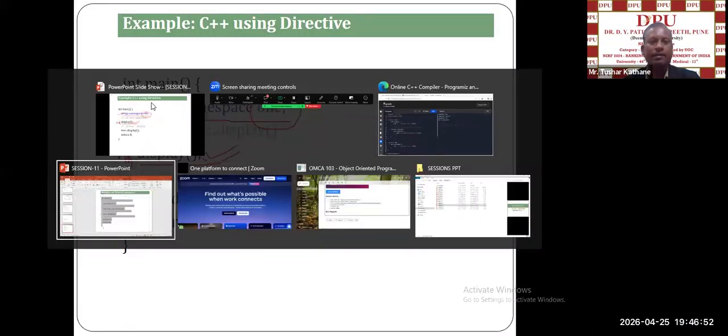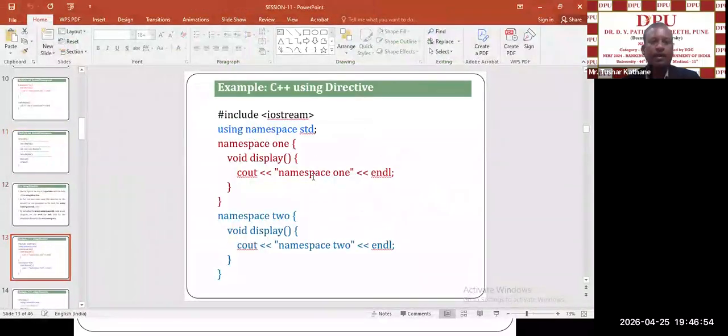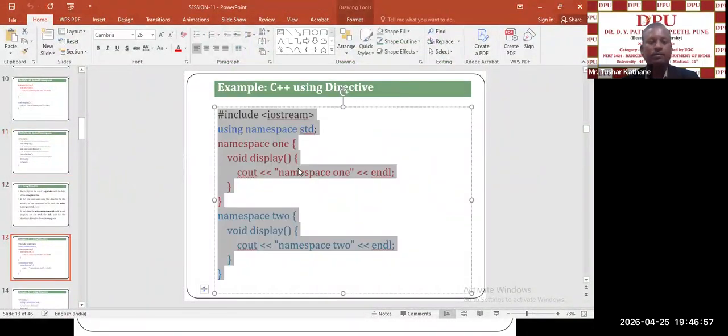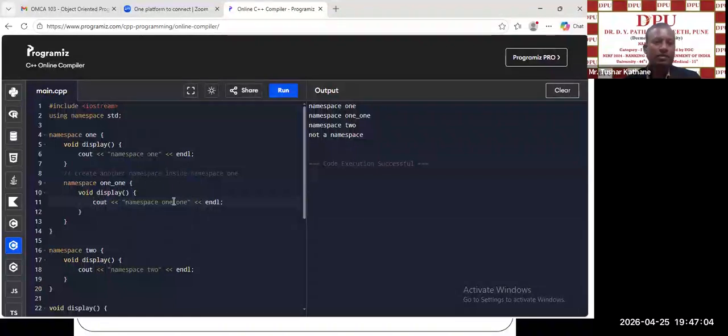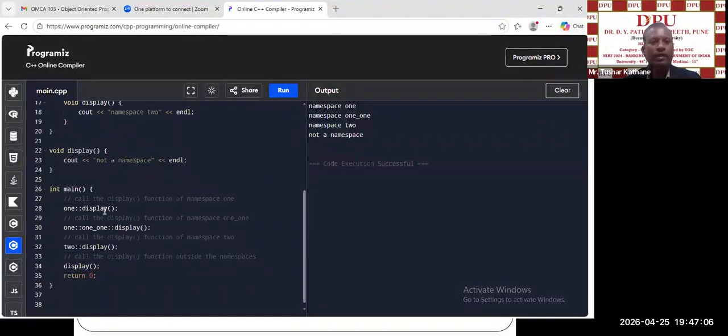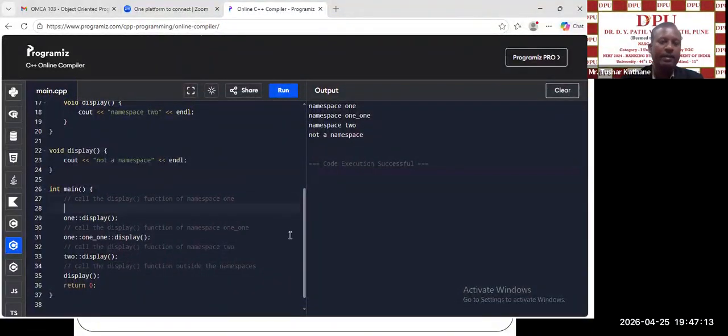So to make it global, you can use this syntax like this. For example, let us understand in our earlier program, can we use this in the main function? Let's say I want to call this display function from namespace 1, and I write using namespace 1 over here. If I omit this one, will it execute? Will it execute? Is there any guess?